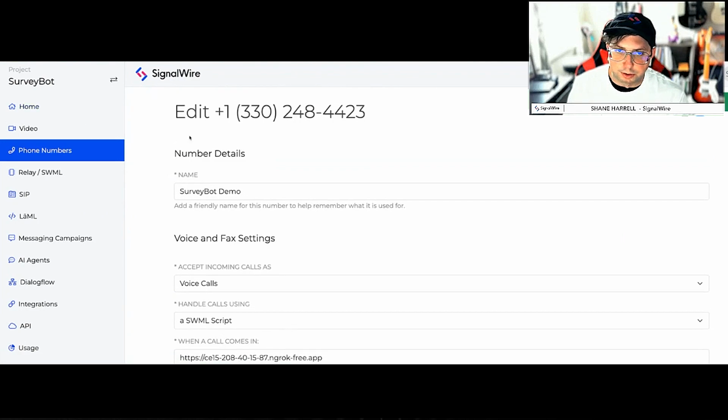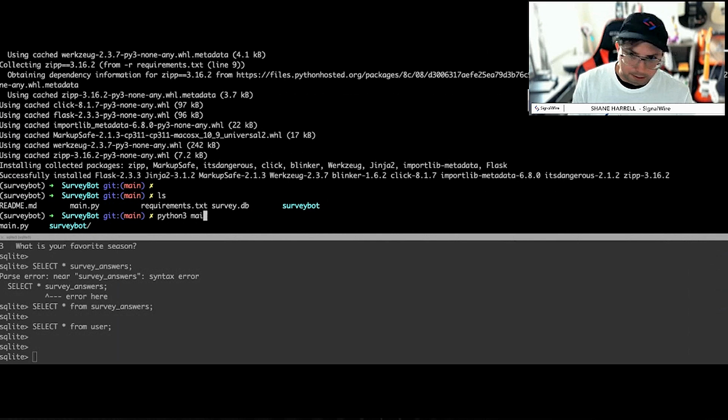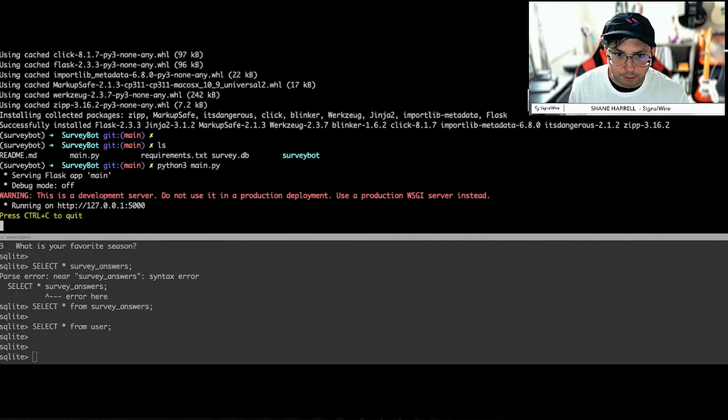And now we're essentially ready to go. All we have to do is run the script, main.py, and we're ready to go. No errors, so that's good.